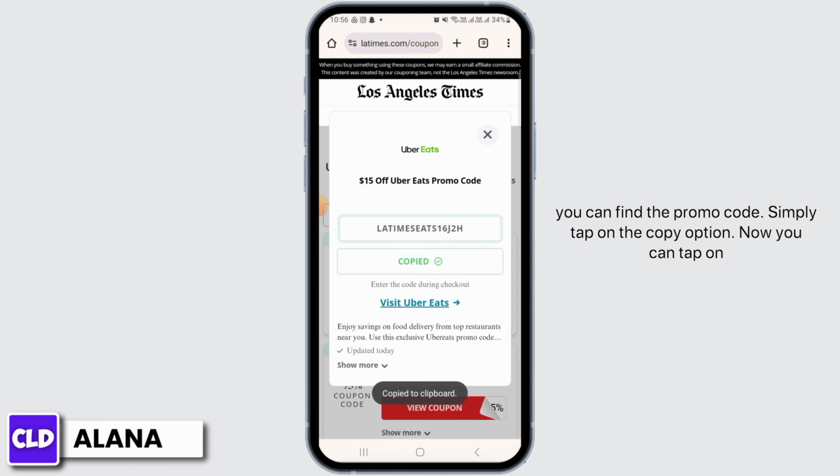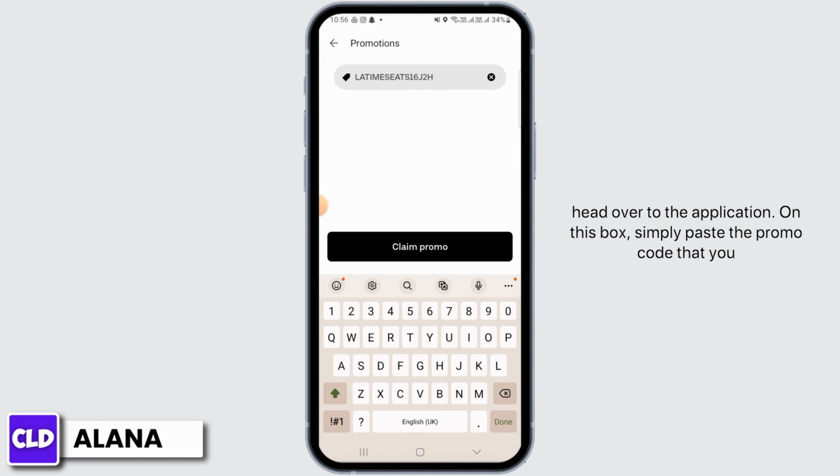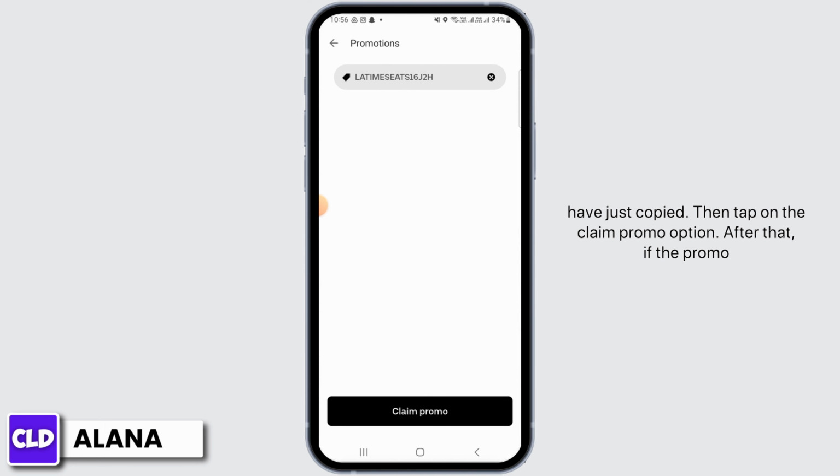Now you can tap on visit Uber Eats, which is going to open up the Uber Eats website, or you can also head over to the application. On this box, simply paste the promo code that you have just copied. Then tap on the claim promo option.